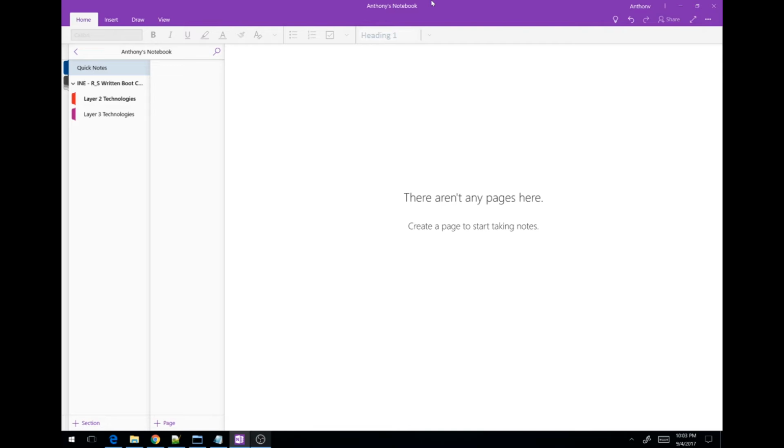Hi, OneNote. You asked for a list of improvements and suggestions to better the product, and I'd like to share some of those improvements and suggestions with you now.